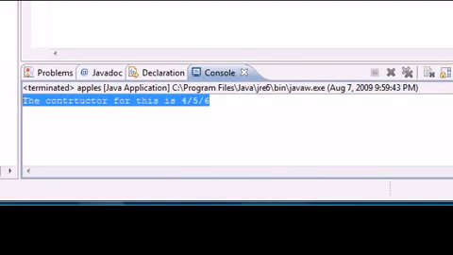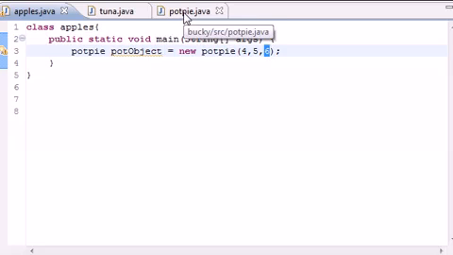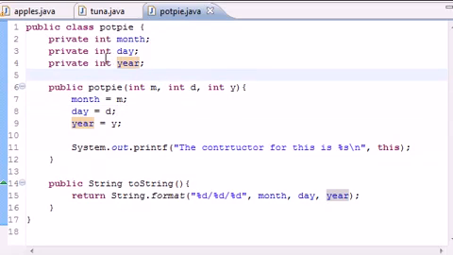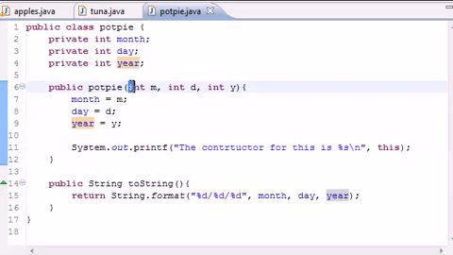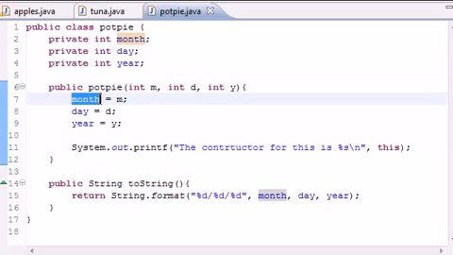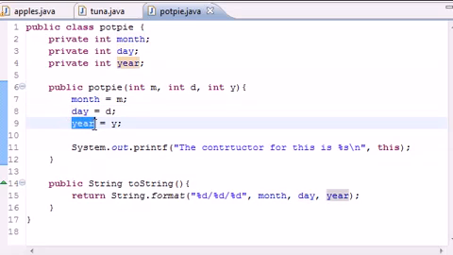So now let me take you guys through exactly what I did. I created an object using the parameters 4, 5, 6. So let's look at what happened when I created that object. It said, alright, since the first thing I'm going to do is this constructor, I'm going to pass the parameters 4, 5, and 6. So month was equal to 4, day was equal to 5, and year was equal to 6.